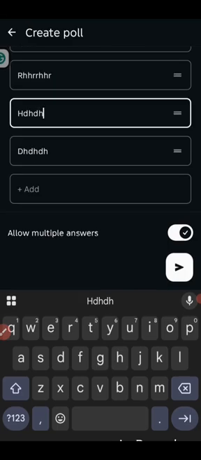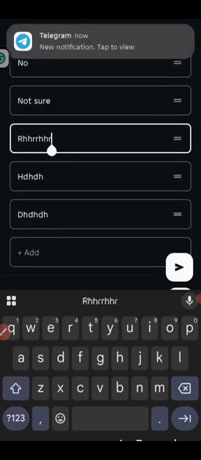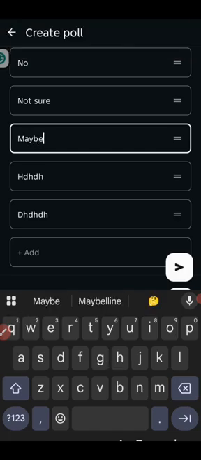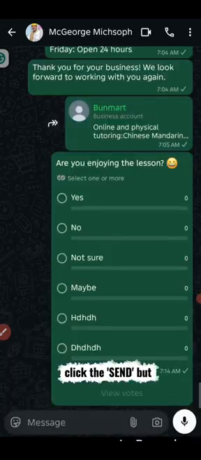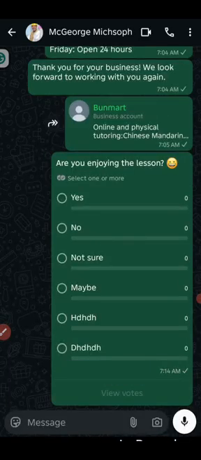Okay, so I'm done with the list I want to type. Not sure, or you say maybe. Let's change this to maybe. Then once I'm done, I'll click on this button. Okay, can you see all the things I've posted? So select one or more. That is where that option is effective.